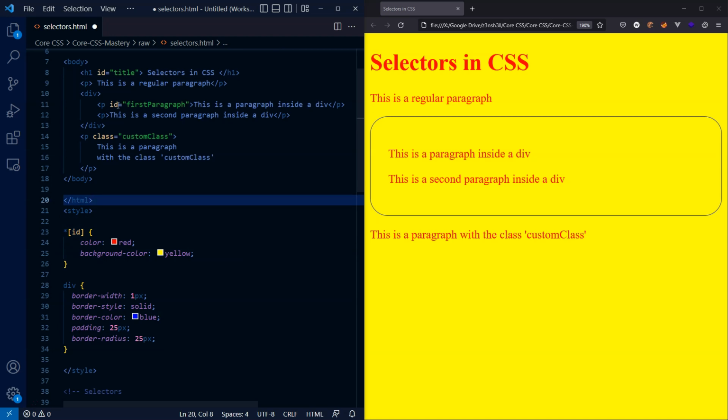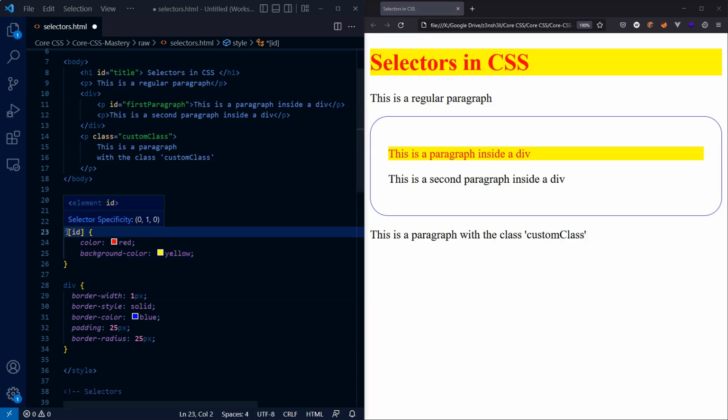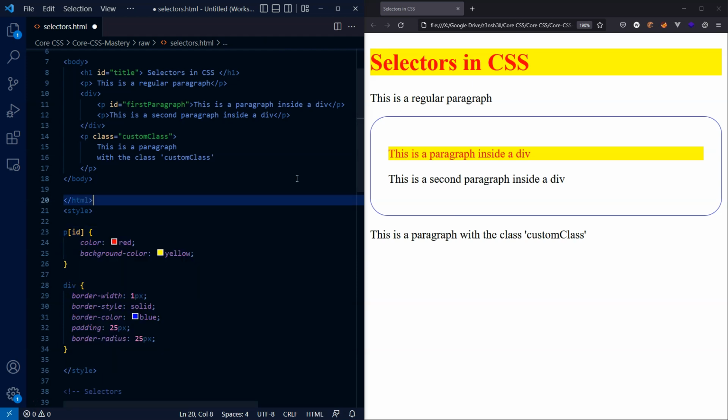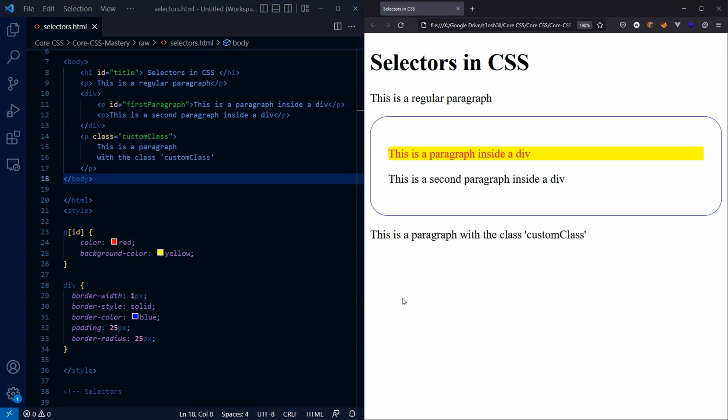Well, which elements have an ID attribute? We have h1 and we have that first paragraph inside the div. Now keep in mind, this doesn't have to be a wildcard. It could just be an element like a p, for example. Now this obviously won't select the h1 because it's only targeting paragraphs that have an ID attribute.